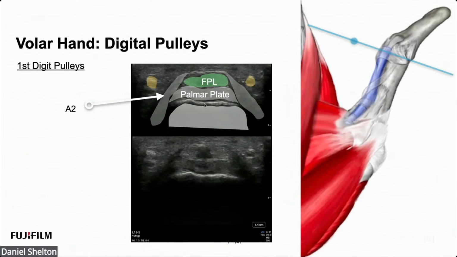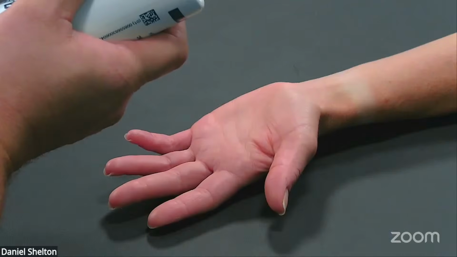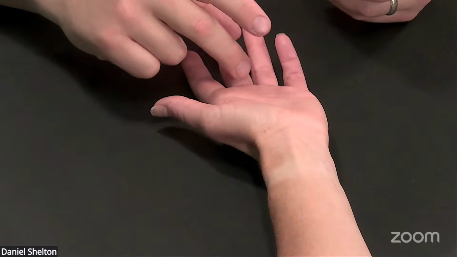Now distally at the level of the palmar plate, we can see A2, more traditional, looks just like the other pulleys did, except we don't see a split in a flexor tendon anymore. It's just flexor pollicis longus. So it looks a little bit different than the flexor, the profundus layer of the flexor digitorum. So we're going to isolate the second, third, fourth, and fifth.